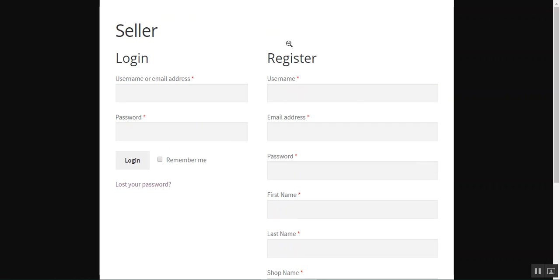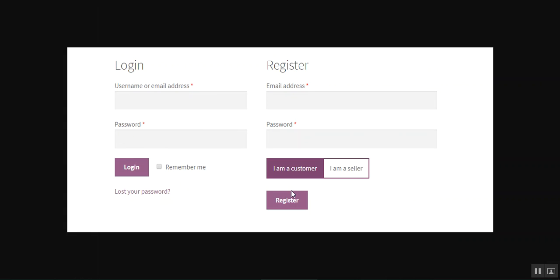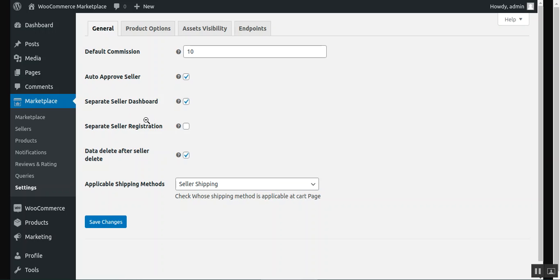So the first one is when the admin has not chosen the separate registration field, and in that case you can see the particular login for the customer as well as for the marketplace vendor. And here the customer or the marketplace vendors can create their account within the marketplace as a vendor by choosing the I am a seller option, and then going forward and filling up the details there. So the separate registration comes from this particular option that we have, separate seller registration.